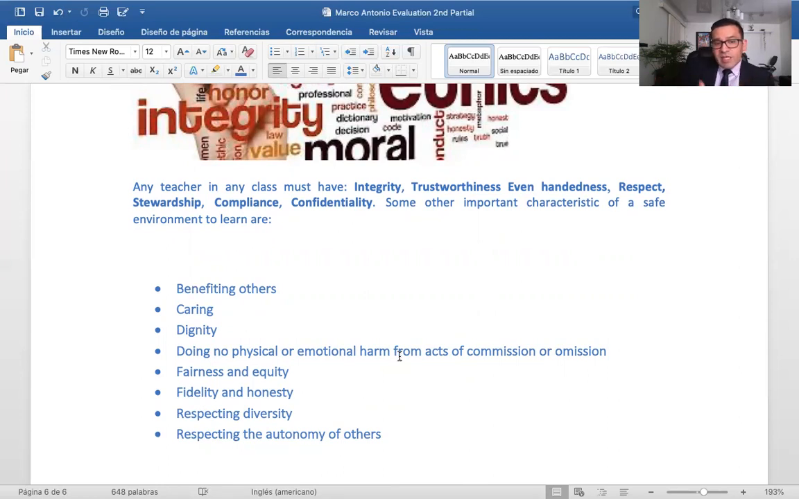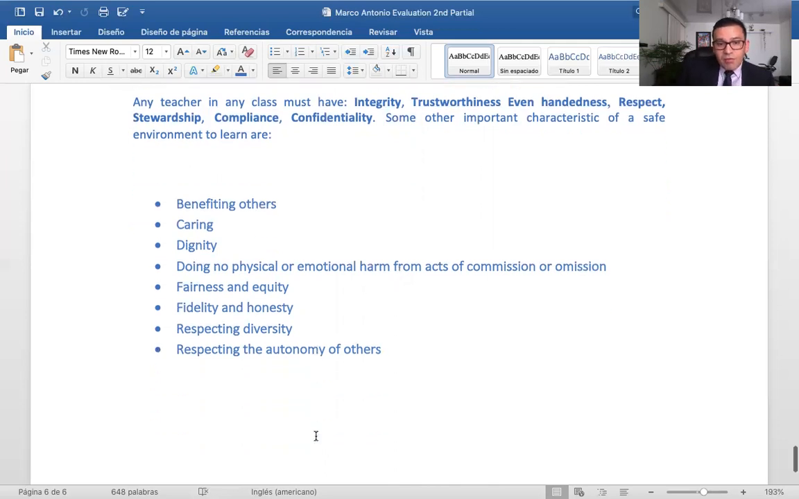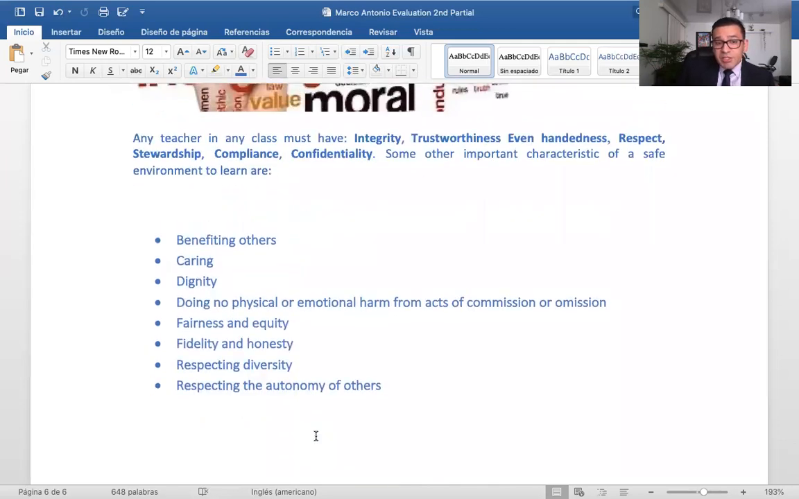We have to act with fidelity and honesty towards every single student, and also towards every single work colleague that we work with. And we have to respect everybody, because we are not the same, and it's okay to be different. There's no problem with that. And of course, we have to respect the autonomy of others. It means that every teacher might have his own methods, his own ways, his own strategies. As long as they are okay and moral, we should be okay with them.